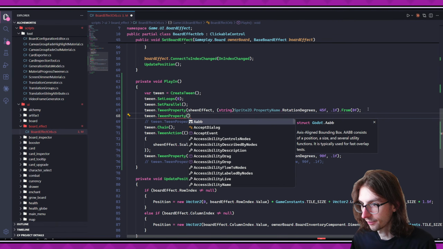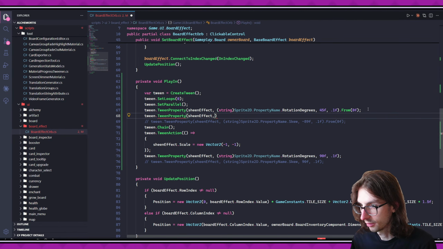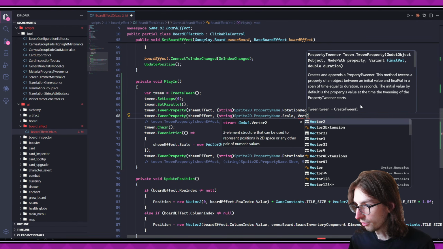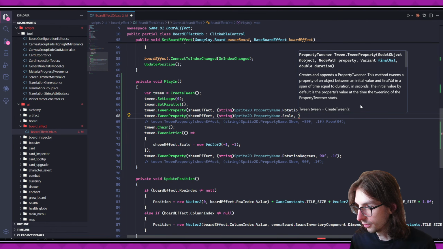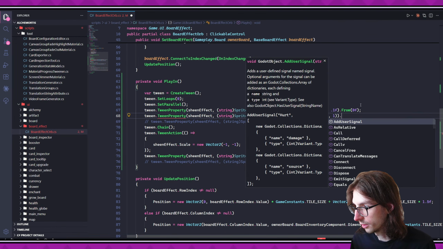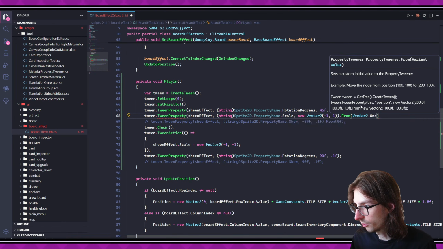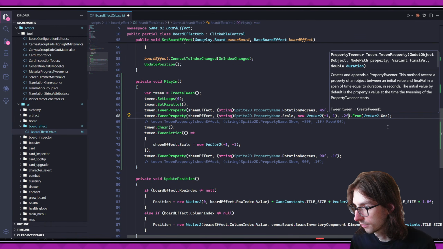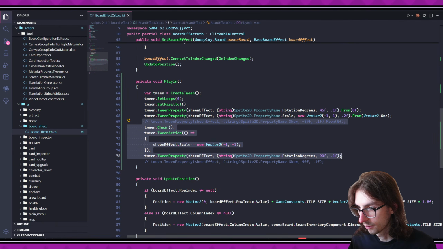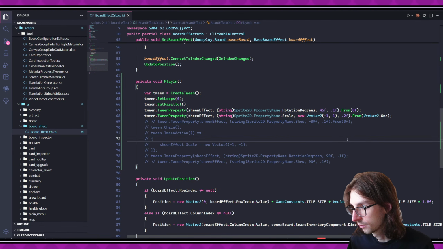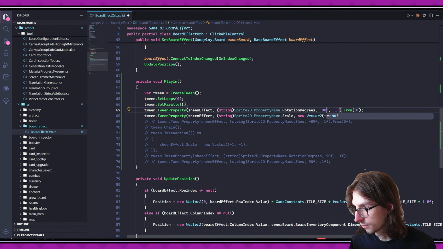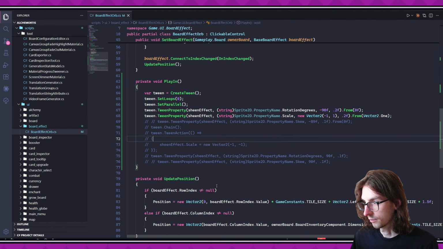tween.tween property, sheen effect. We want to tween the scale. We want to go to new vector 2, -1, 1, from vector 2.1. I don't know. Let's see.